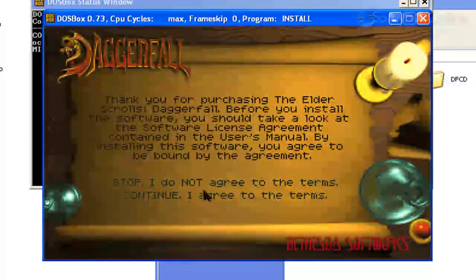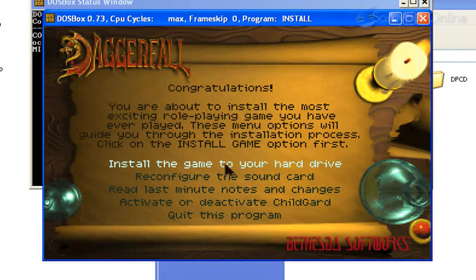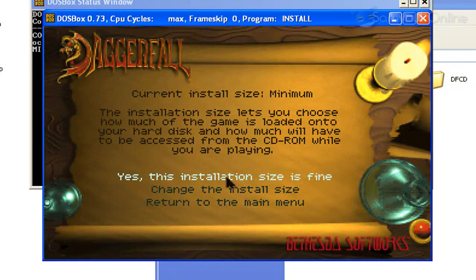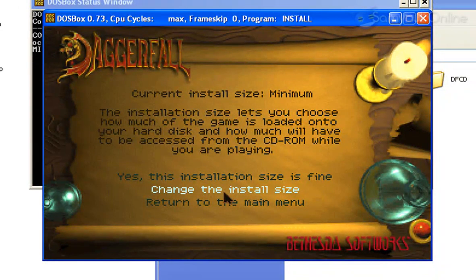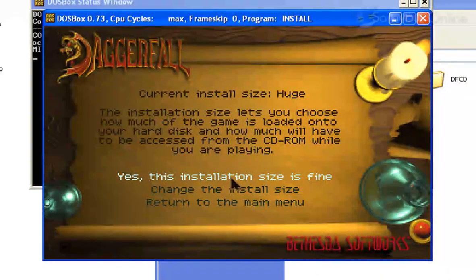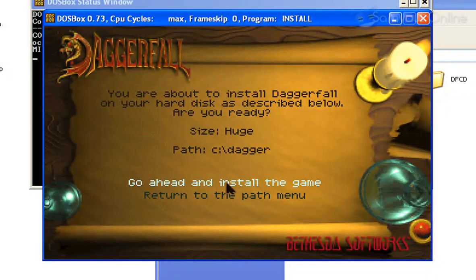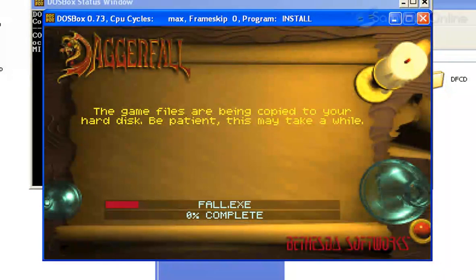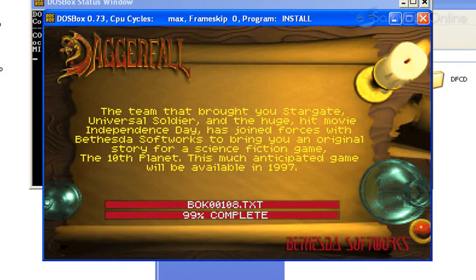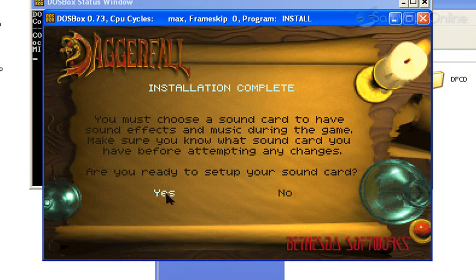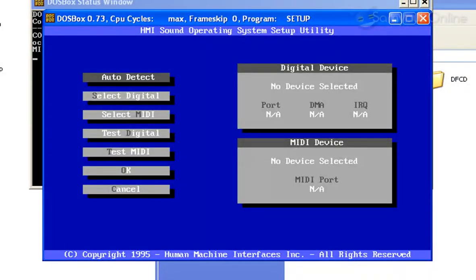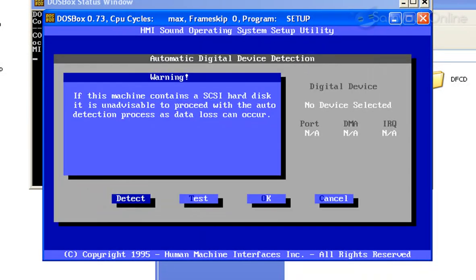Okay, agree to the terms. Install again to the hard drive. Now, generally, we want to change the installation to the biggest one. Yep, that's fine. Install the game here. Now, it does say C drive dash dagger, but we've on the emulator told that the C drive is actually in games and then DF, so that doesn't matter. We're going to auto detect.